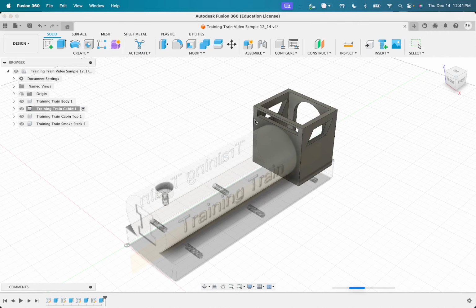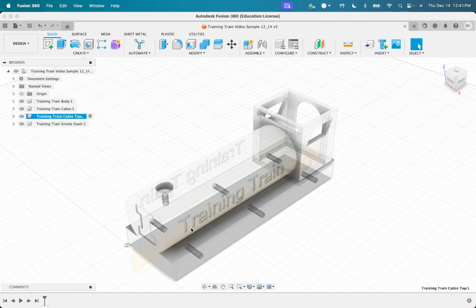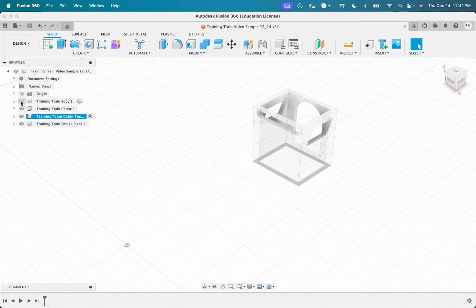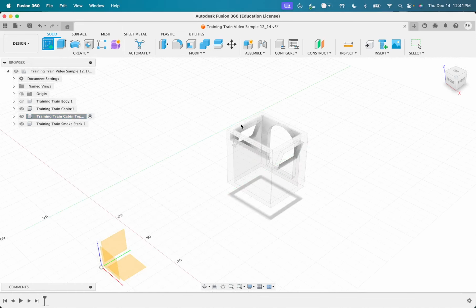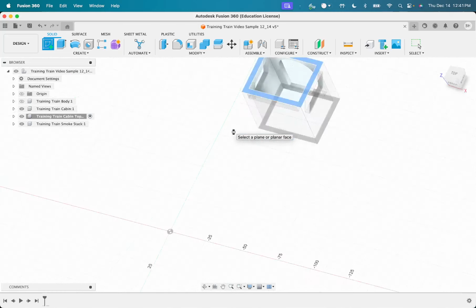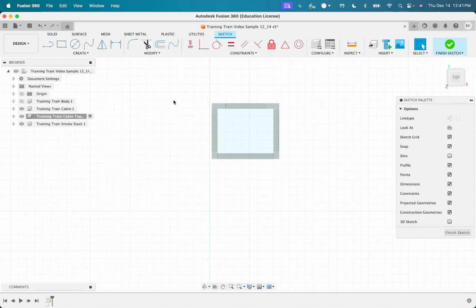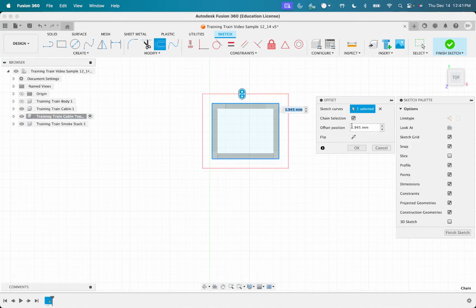And now that we've finished that part, we can go ahead and move on to the train cabin top. So to do the train cabin top, we don't need the body, so we're just going to get rid of it so we don't have to worry about it. And we're going to create a sketch on this top face of our cabin body. And we want to use the offset feature like we learned earlier. And we want to offset a rectangle 4 millimeters off from the top of it.